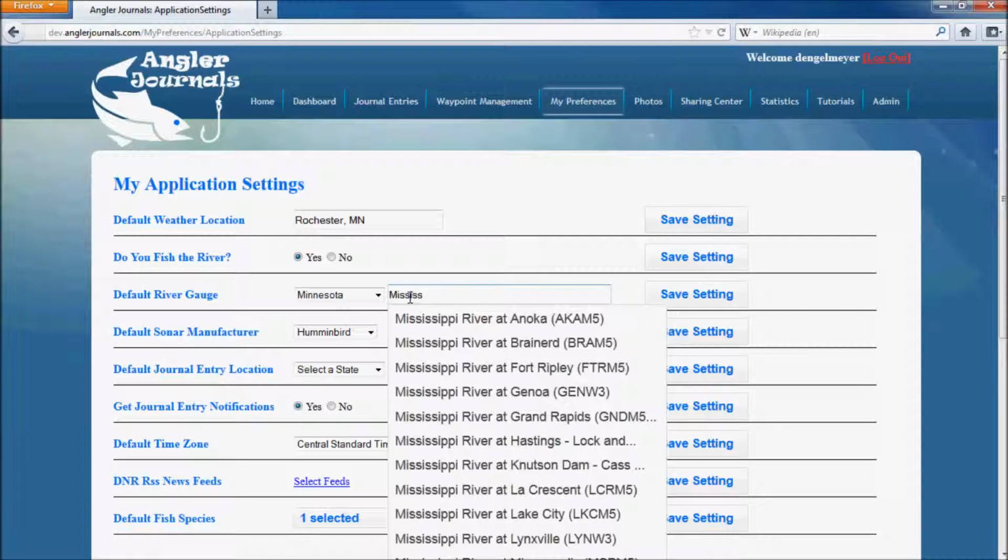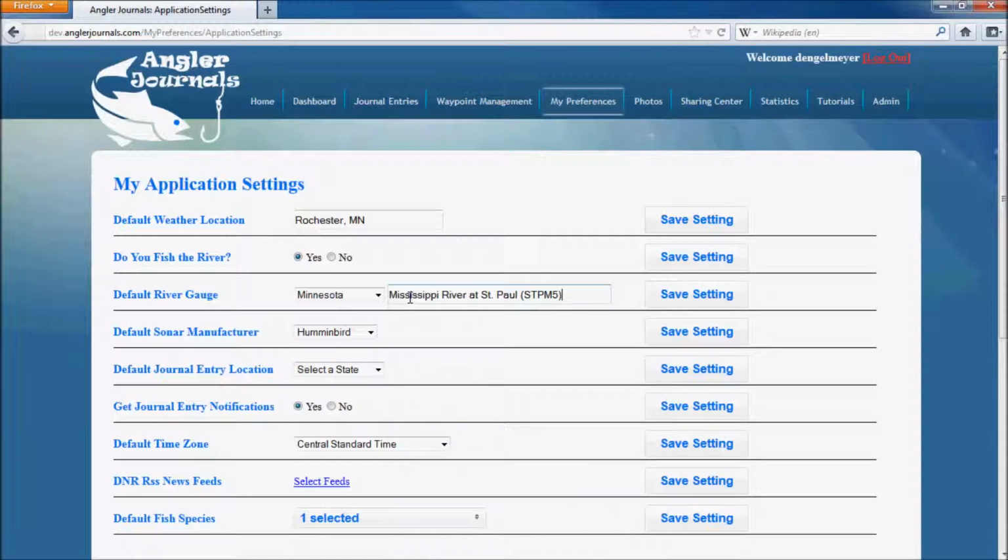So I'm going to scroll down using my keyboard, the down arrow key, and go to the one that I want. And I want the one in St. Paul. And once I find the one that I want, I'm going to hit enter, and that'll select it. Another way for me to select one is to use my mouse by hovering over the item till it's blue, then clicking on it, and that selects it. I'm going to click Save Setting, and I'm going to go back to my dashboard.